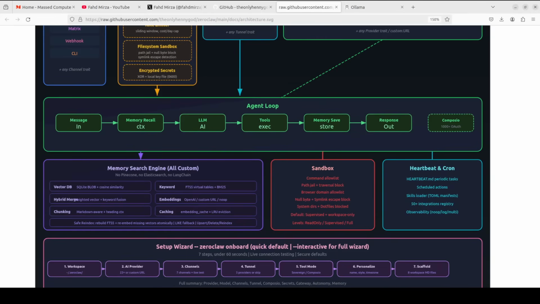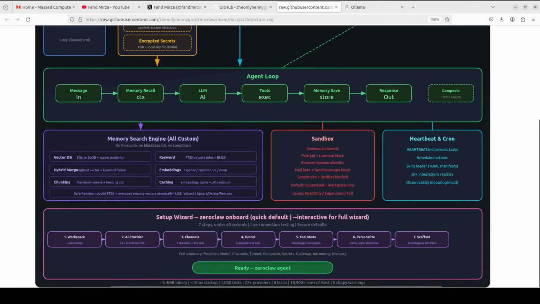The agent sits in the center and coordinates everything. It talks to your chosen AI provider through a pluggable provider trait, and stores and recalls context through the memory system, which uses a full hybrid search engine built on SQLite with vector and keyword search combined. Then it hands off tool execution to a sandbox that enforces command allow lists and path jailing. On top of that, you have the heartbeat and cron system for scheduled tasks, a tunnel layer for exposing the gateway safely, and a setup wizard that walks you through all of it in under 60 seconds. Everything, provider, channel, memory, tool, tunnel, is a swappable Rust trait.